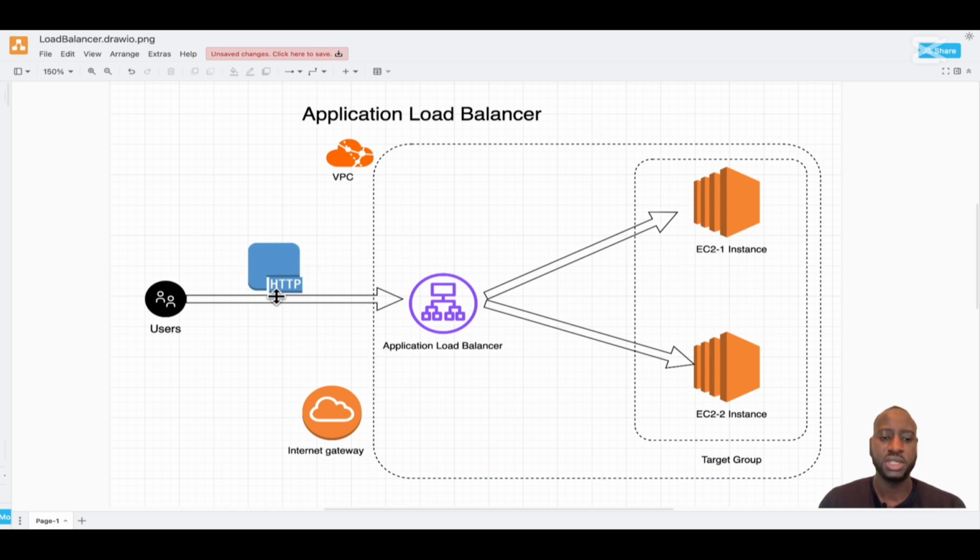Okay, so now we will need to allow HTTP going through, because these users right here will be using either a website or an application, or whatever the case may be. So we have here our users sending the data, which is the internet traffic from the user to the load balancer, going through our VPC, and that being controlled with the internet gateway that we have here.